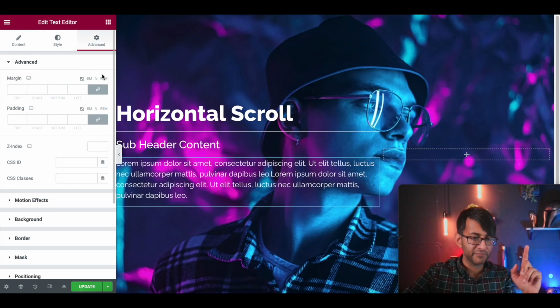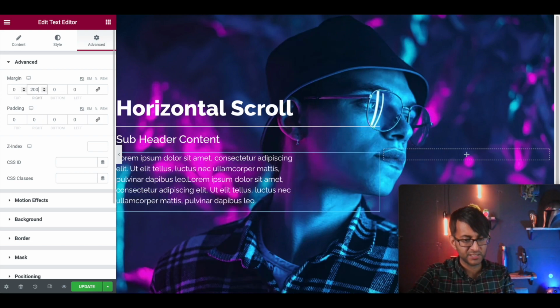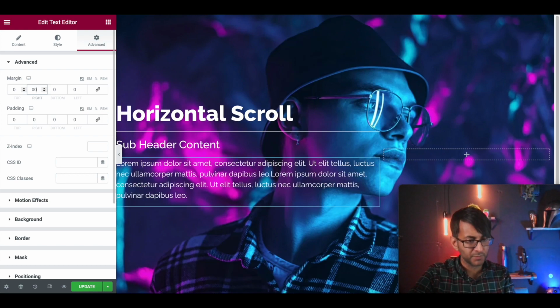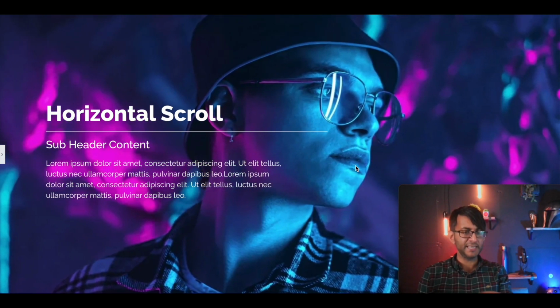Now I'm going to go to my advanced and give this some margin. You shouldn't always do 000, by the way, because you're adding in extra bits of code. Someone told me that, but sorry, force of habit, I keep doing that. I'm going to go to my margin for the right hand side and I'm going to say 200. 200 is a bit too much. 150. No, we'll go with 100. There you go. That's a little bit better, right? So what you're now getting is horizontal scroll, subheader content, and then you've got some further wording down there.